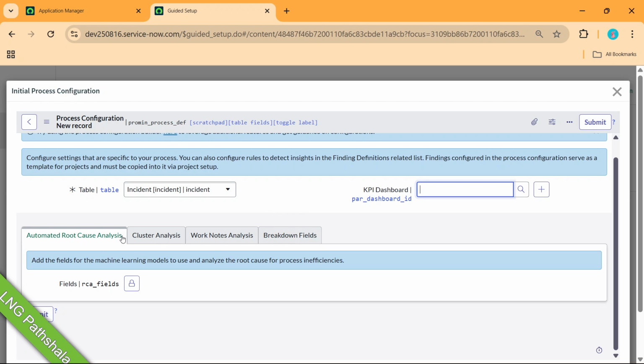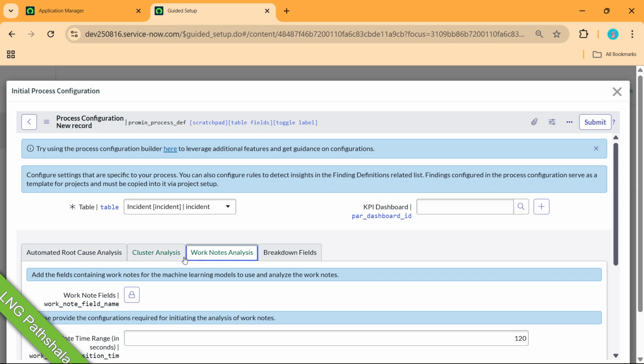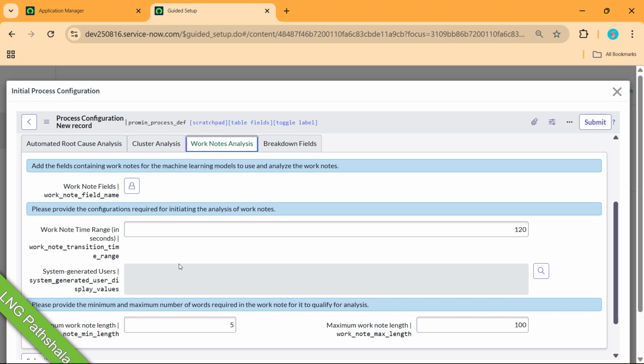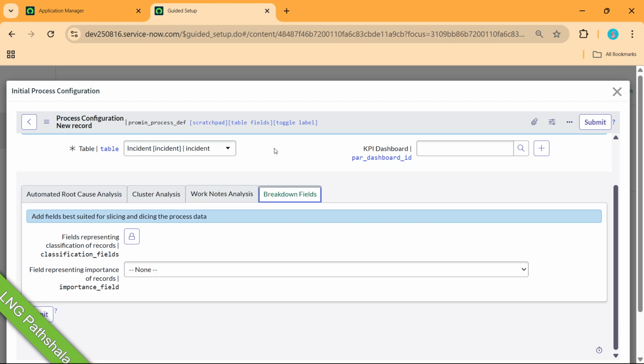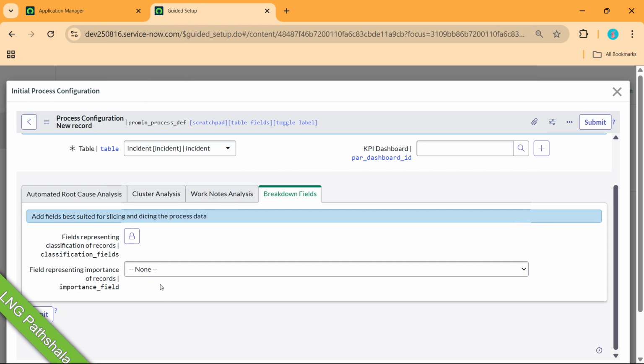You can do the automated root cause analysis for which particular field you want to get the RCA. Cluster 1, let's say something coming out of the box. Nothing is given out of the box on this particular part. Work note analysis, if you want to put something on the work note perspective, anything on the time range perspective, and finally the breakdown fields. You can put your breakdown fields as well, on which basis I want to go: the state level, assignment group level, priority level, what level you want to break down this particular concept.